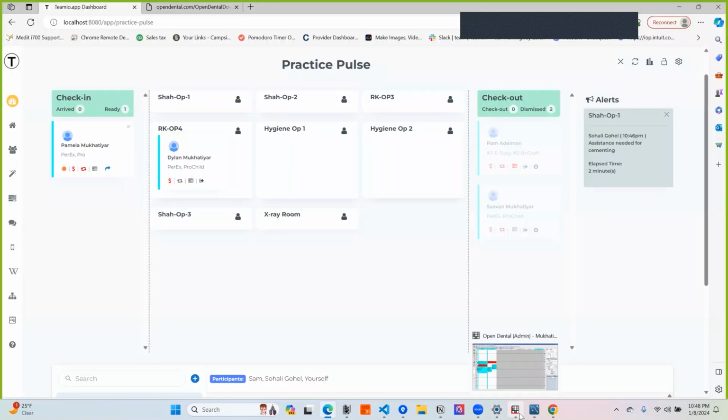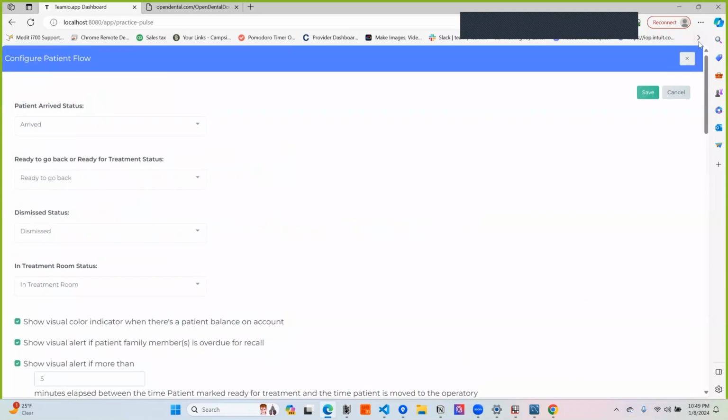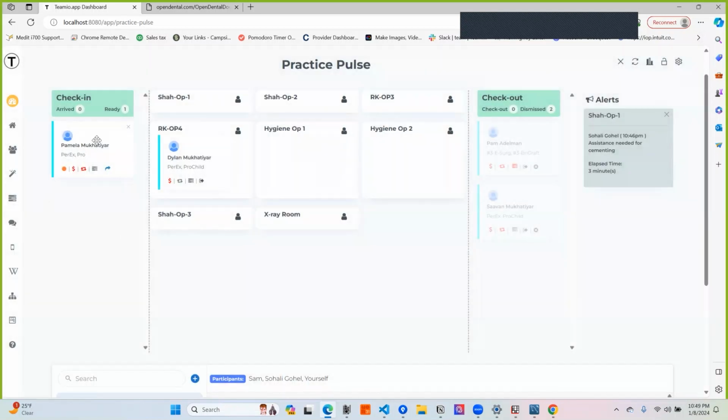I'm going to mark another patient arrived. If this patient is ready, it has not been 5 minutes. In settings, there's an alert that would pop up if it's been more than 5 minutes. Basically, there are timers. If a patient is marked ready and not moved to the operatory, which means the patient is waiting too long in the front desk area, you're going to see a little pop-up that says waiting for X number of minutes. Then everyone in the office can see that screen. So everyone knows there are patients waiting in the check-in area who are already ready for treatment. You will see that here. It just hasn't been 5 minutes, and that's why the alert is not coming up.